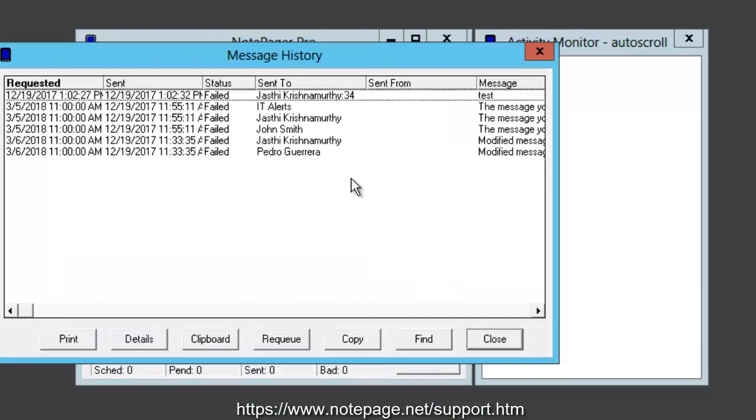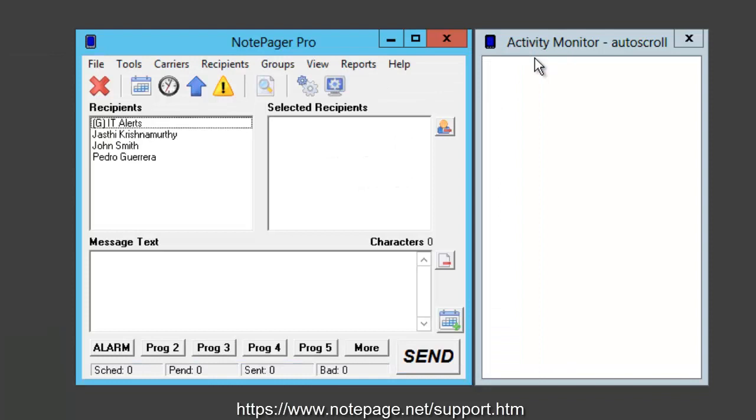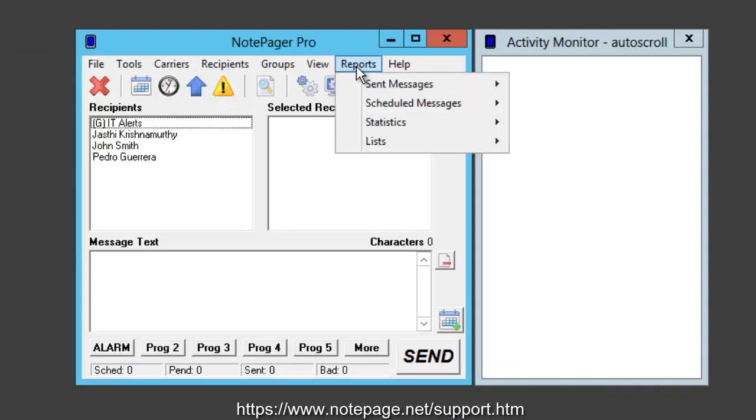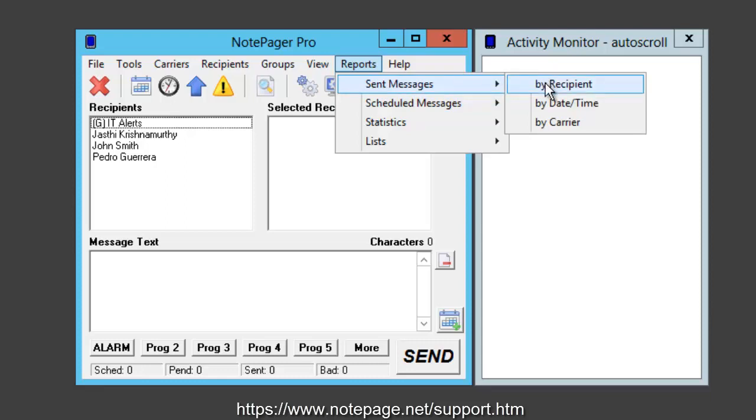History will display all messages: scheduled, pending, sent, and bad. To run reports on these messages, we'll want to go into the Reports menu. If you want to run a report of sent messages, mouse over Sent Messages. If you want to run a report on scheduled messages, mouse over Scheduled Messages. Both sections have the ability to run reports based on recipient and group, date and time, or by carrier.